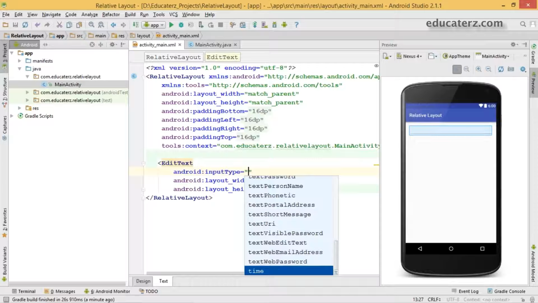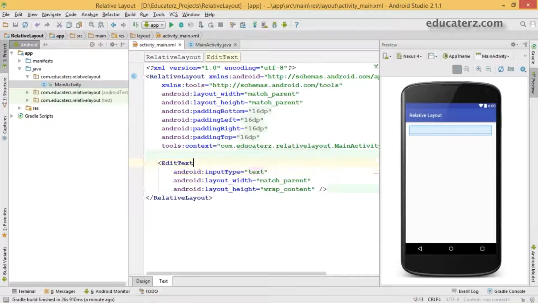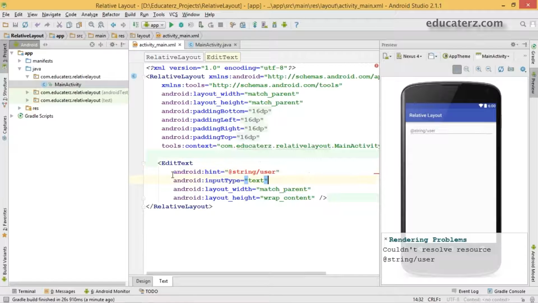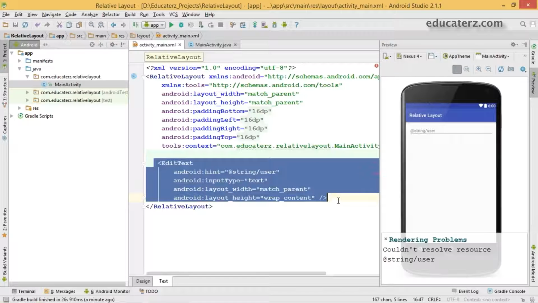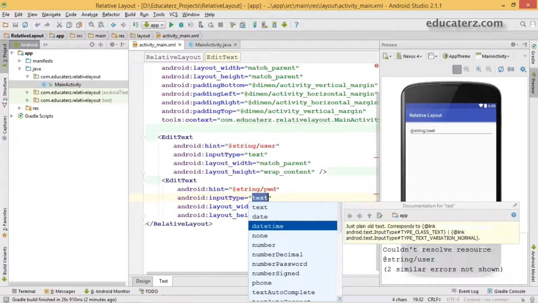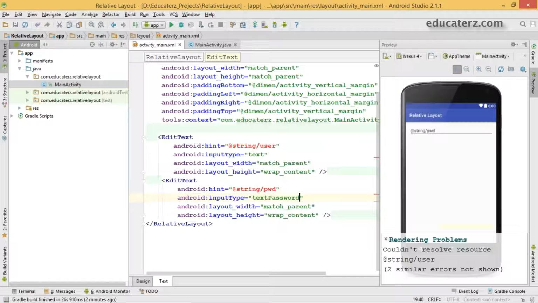So text URI, or maybe you can simply give the text also, it's fine. So input type and give a hint. So that must be a string resource. So I'm giving the name as user, and create one more edit text and create a string called pwd or password, whatever it is. Input type is going to be password, or text password. Here it is, text password.